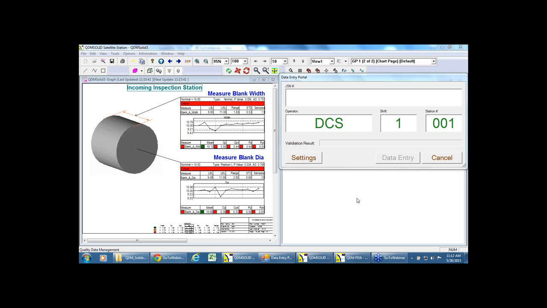A data entry portal is a tool that has the ability to track the information or the key characteristics of the incoming parts from the shipment that are going to be sent to processing. In this particular case, we have set up a data entry portal where blanks are coming in and the operator is measuring the width and the diameter and giving it an ID. That allows the rest of the system traceability and root causing based on each blank that's been used for the gear manufacturing process.